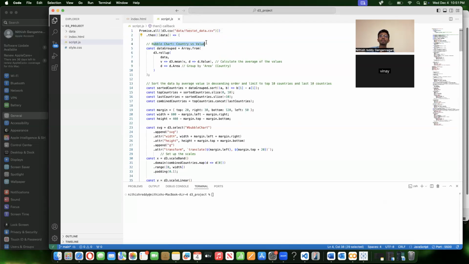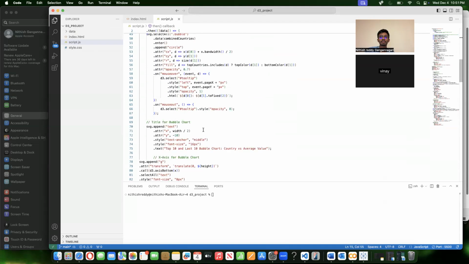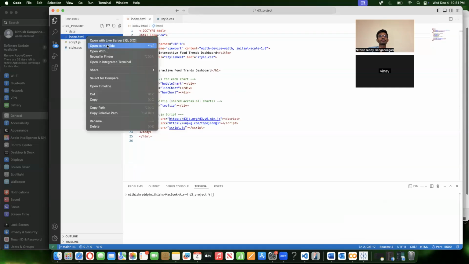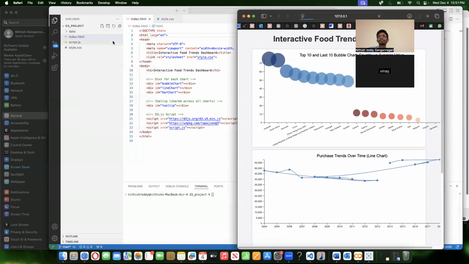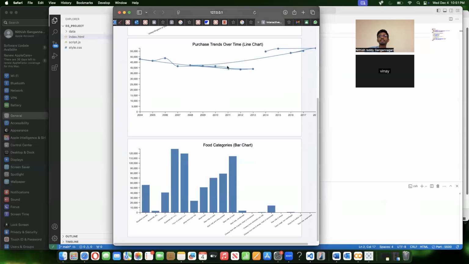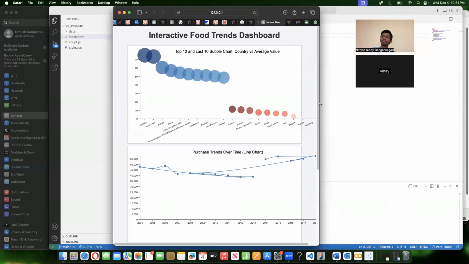We use a bubble chart for the country and value, and we also calculated the average of these values and grouped it by area. Next, we sorted the data by average value in descending order, limiting it to only the top 10 countries and last 10 countries. We also implemented the CSS for the styling. Let me run this code. So this is the interactive live UI we have created using D3JS.